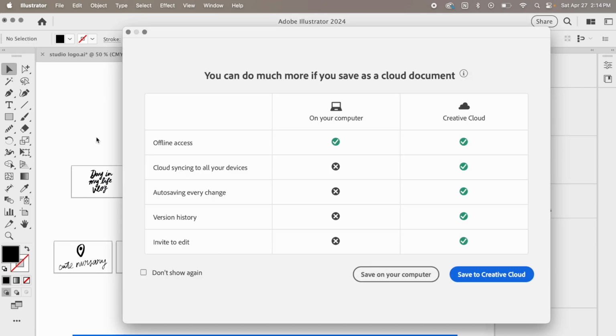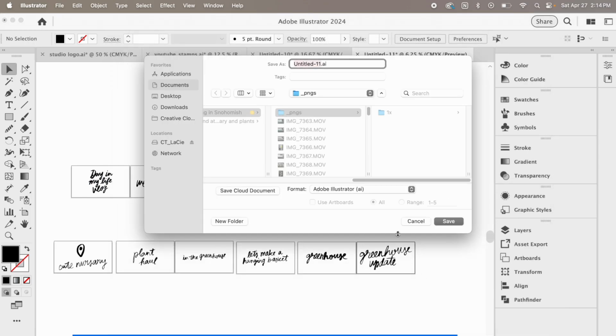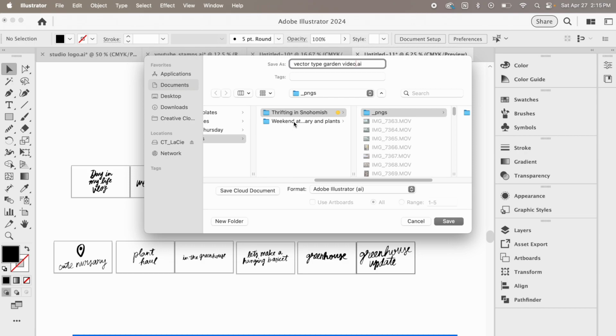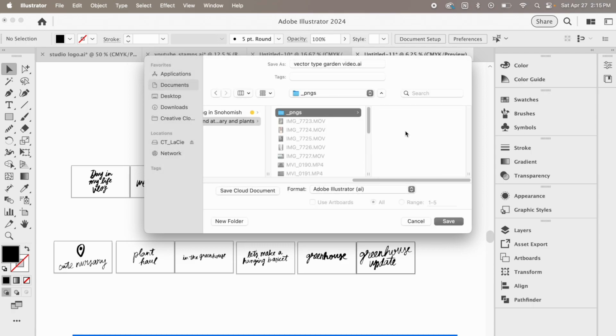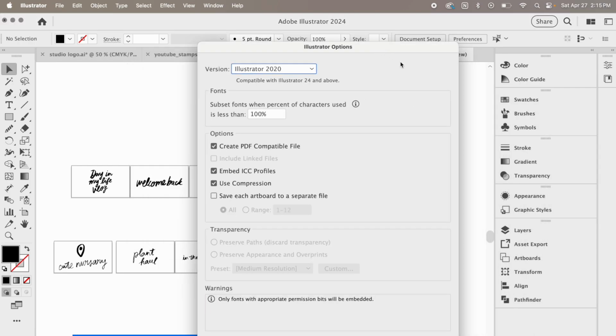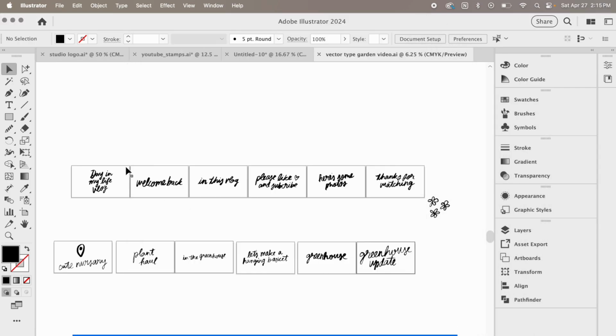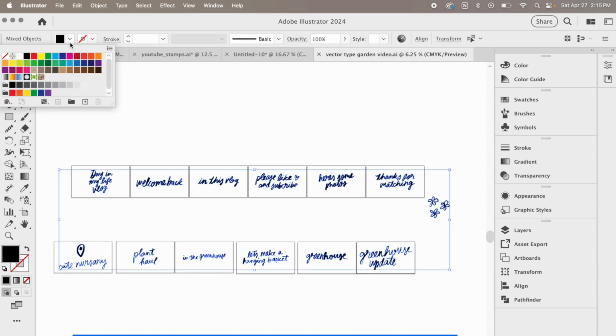So that's that. We will save our file and we'll just call it vector type garden video. And I'm just going to save it in my weekend at the nursery and plants. Create a new folder, PNGs, at the top again so it's easy to find. So I'll save the AI file and then I can also save the PNG. You're going to want to make all of these white for text overlays, or any color that you want. I like white. I find that it pops the best on my videos.